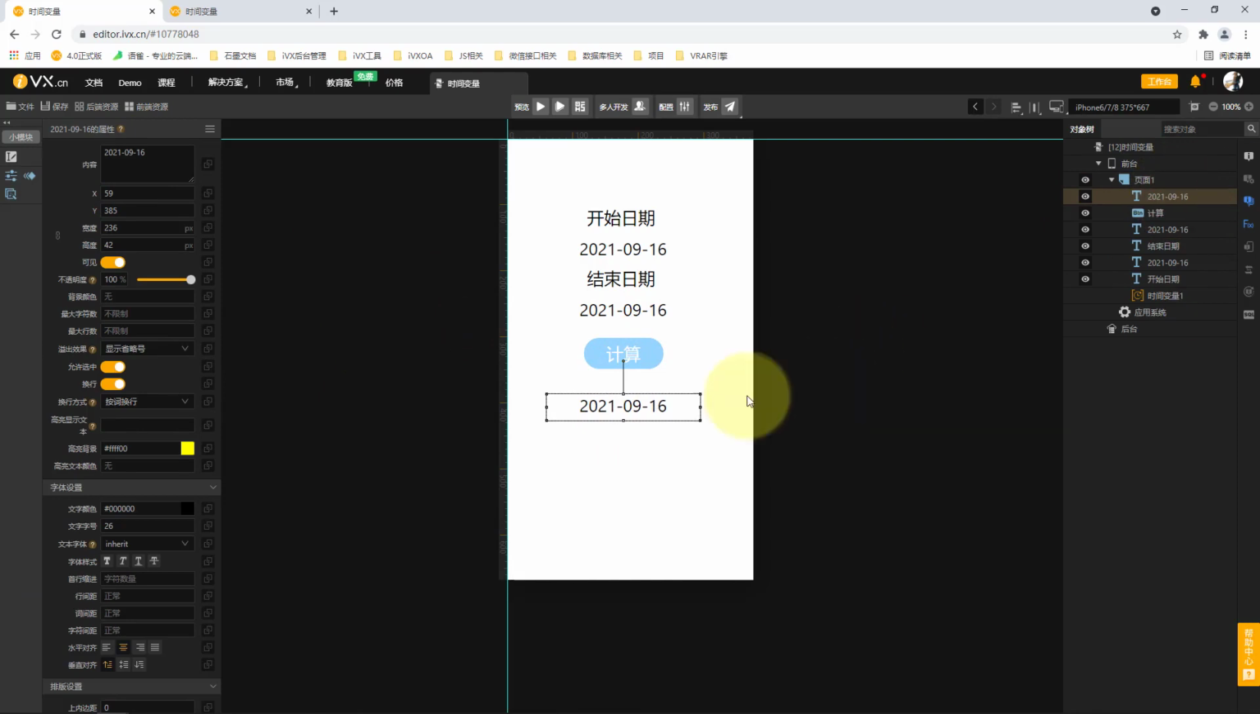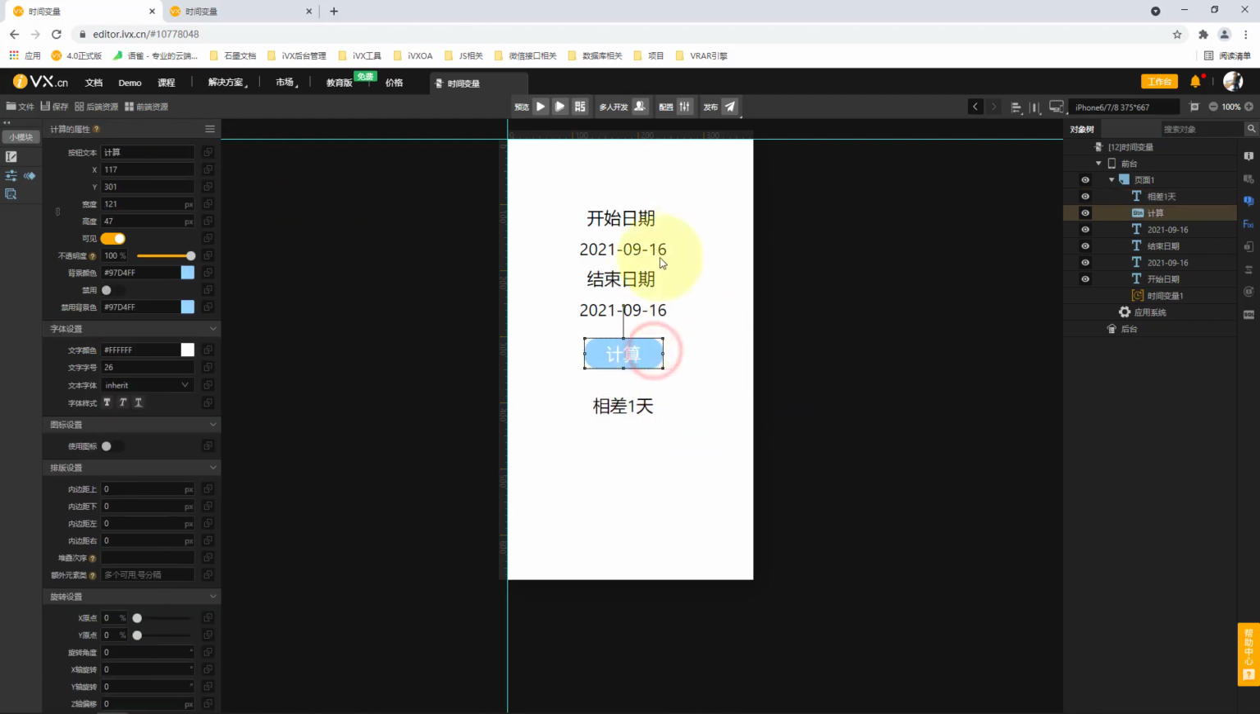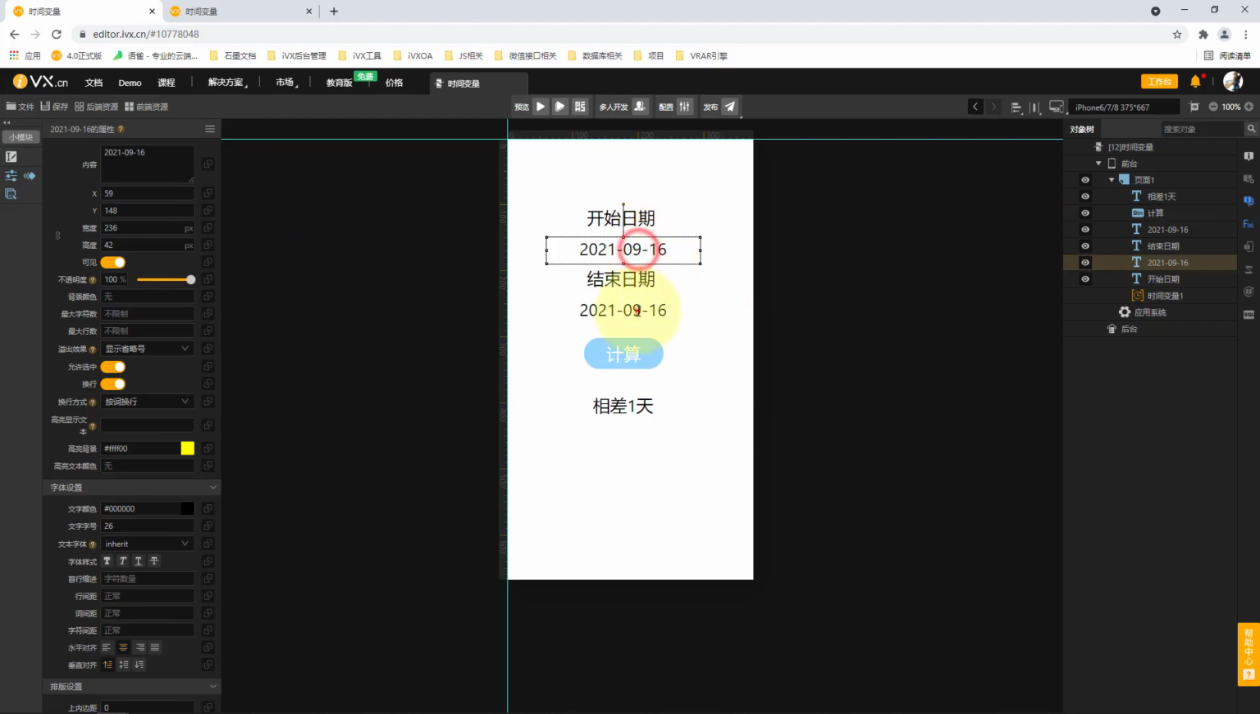Through the explanation just now, we have a basic understanding of the time variable, so now we will directly complete an application for our lesson. The application of this class includes two features. The first feature is to calculate the number of days between two dates. How do we do this?